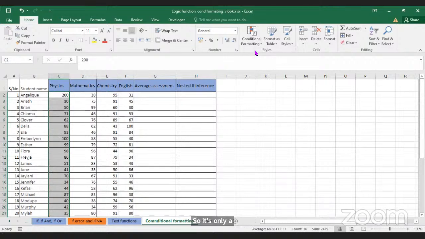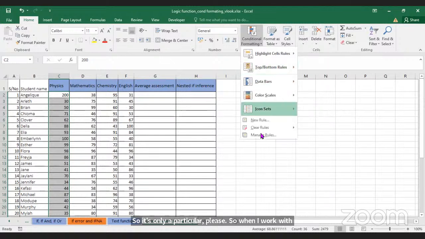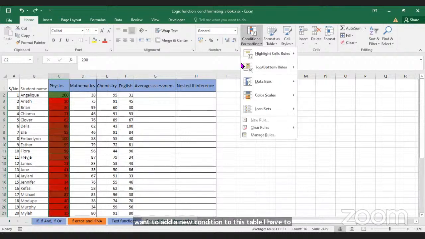So when I work with conditional formatting, I prefer to use this one called manage rules. It gives me a bit of flexibility in the sense that I don't always have to come back to conditional formatting to start off the whole process. Because if I want to add a new condition to this table, let me undo this first, I have to come back again to this place.